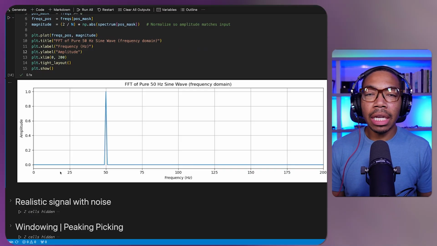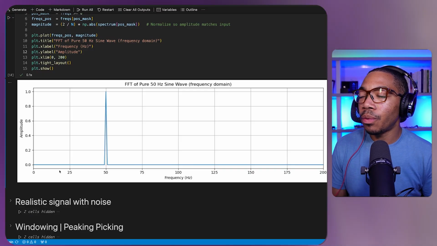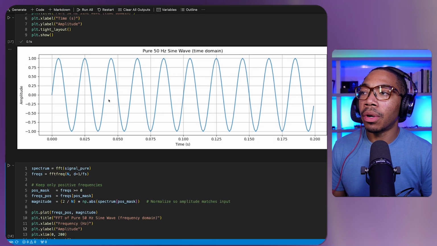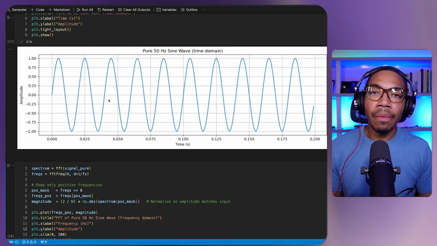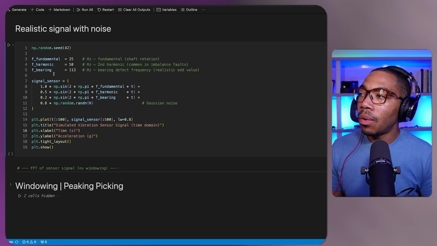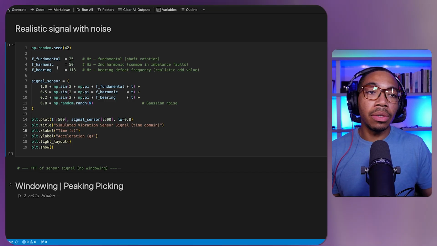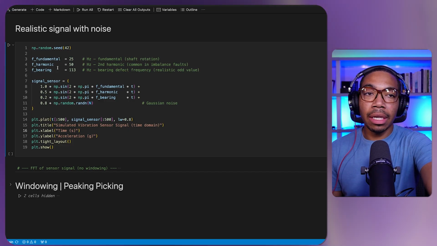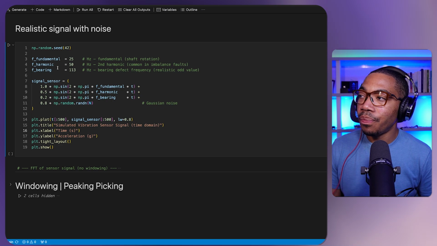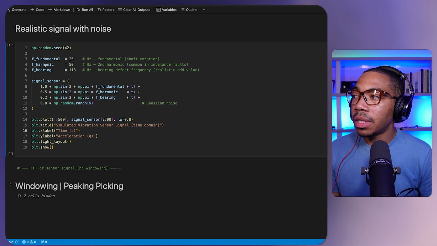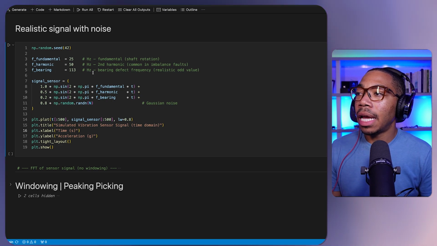So let's try to get closer to reality. We very rarely have a pure sine wave with no noise. And so let's add some noise. I'm going to seed my random number generator with 42, so if you want to screenshot this and take a look at it, it will work exactly the same for you. And I'm going to apply a fundamental frequency, a harmonic frequency, and a bearing noise.